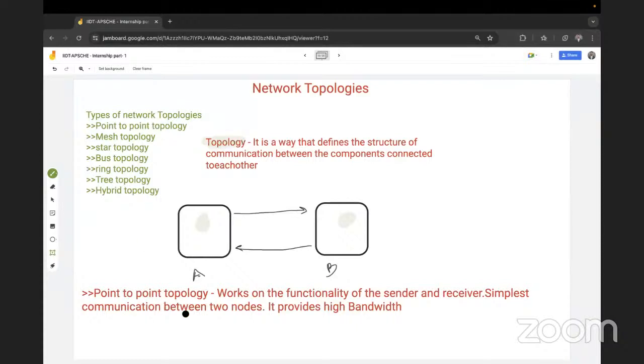Whenever you go for point-to-point topology, it is one of the simplest topologies, in which one is going to be the sender and one is going to be the receiver. We communicate between 2 different nodes, one sender node and one receiver node, which provides high bandwidth. This is the most simple one. So one-to-one communication will be there.